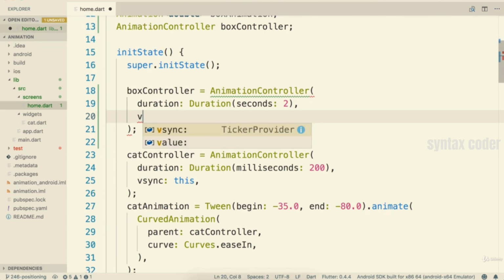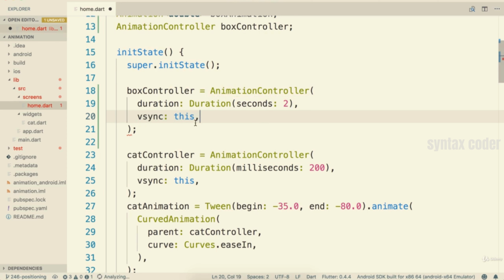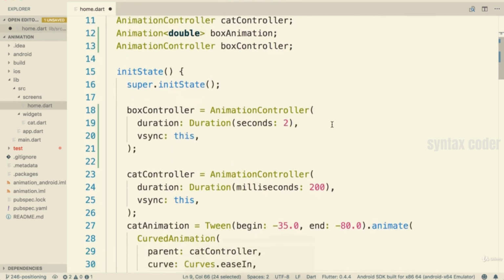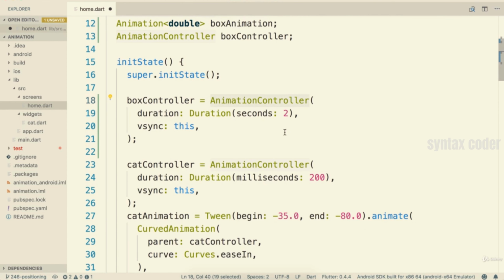Then we're also going to pass in the named parameter of vsync, which is going to be this. And remember, the entire idea behind this named parameter right here is that we got that ticker provider mixin on our class. And so this mixin right here is essentially an object that kind of pokes at the animation controller 60 times a second, so 60 frames per second, and tells the animation controller, hey, it's time for you to update to a new value.